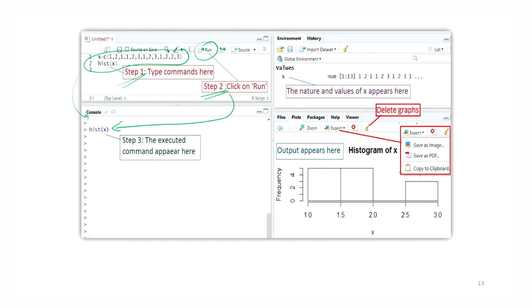So, all those commands which are getting executed in window number 1 will appear in the RGUI window, right? And whatever value you have defined here, X, will now appear here, and it indicates the nature and values stored in X. So it is a number, there are 13 numbers, and the values are 1, 2, 1, 1 and so on. And if you click over there, it will give you all the values, right?